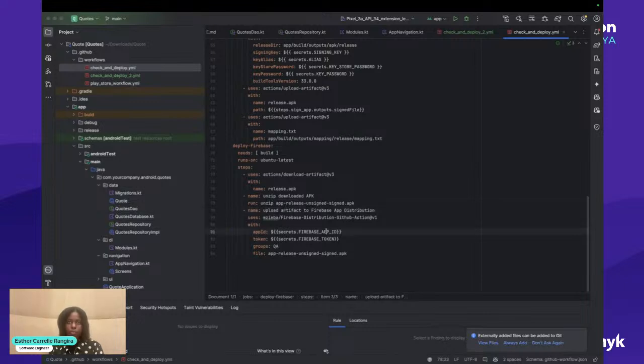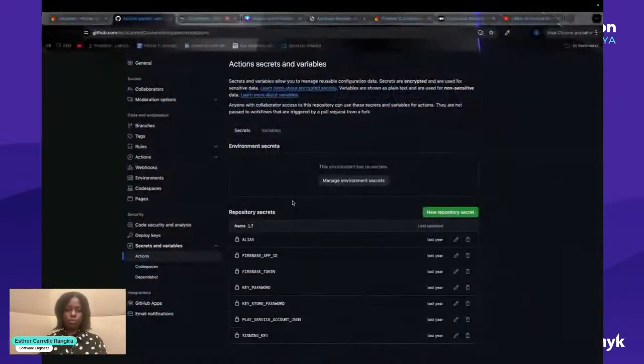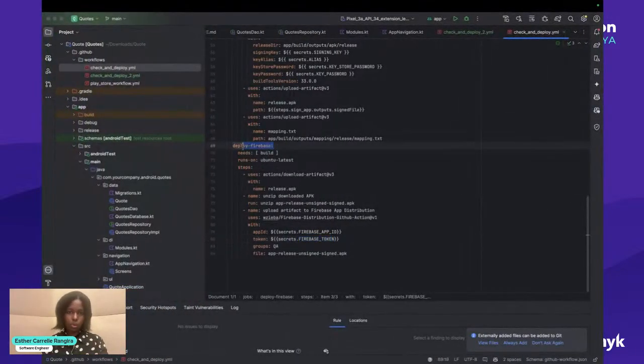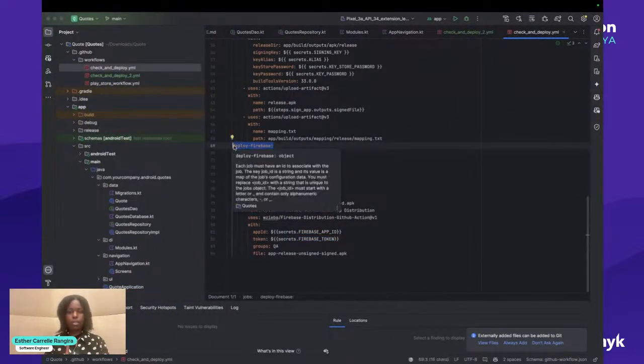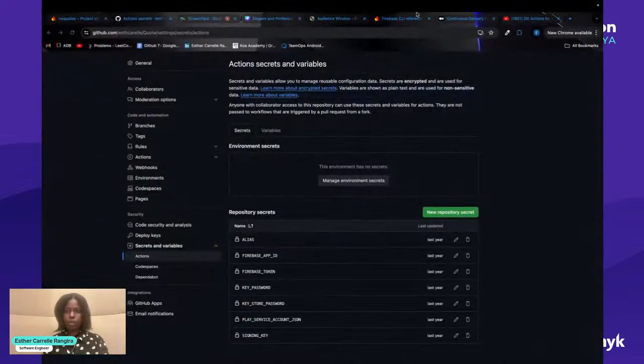So we have this Firebase app ID, Firebase token. I'm also going to go through how to generate these ones. So let's say that the build has succeeded and then you want to deploy to Firebase. We have different steps for this one. First thing first, you have a console.